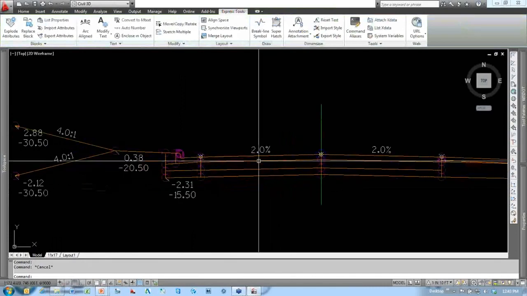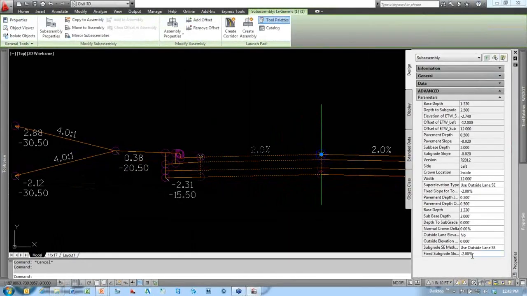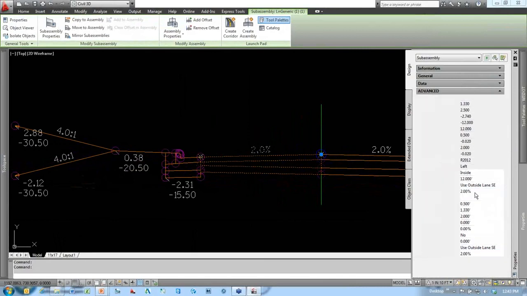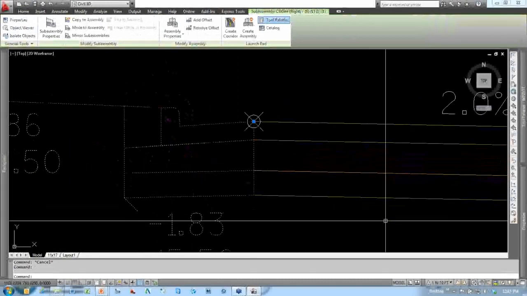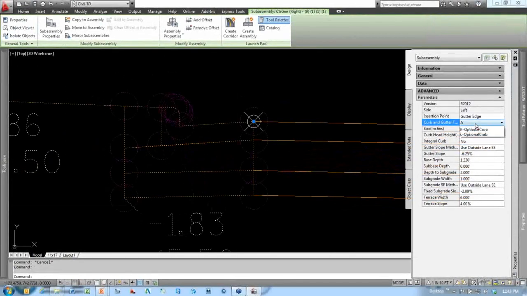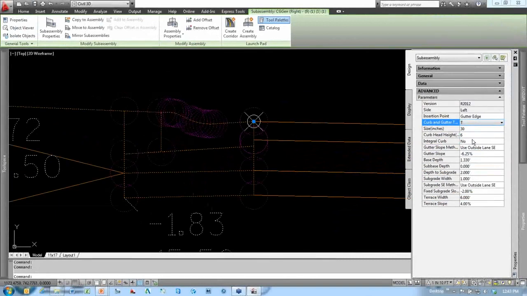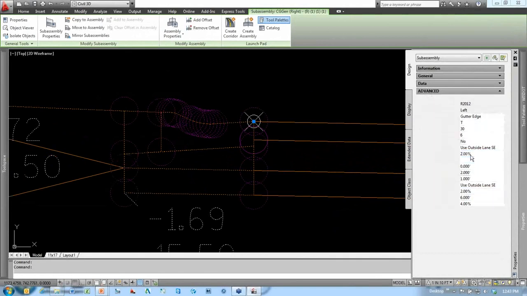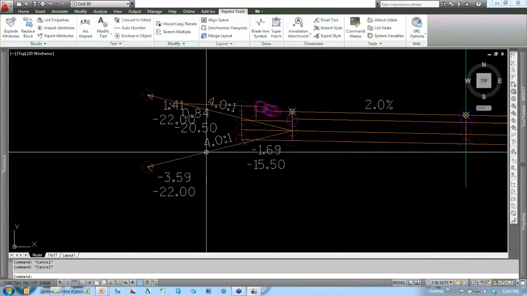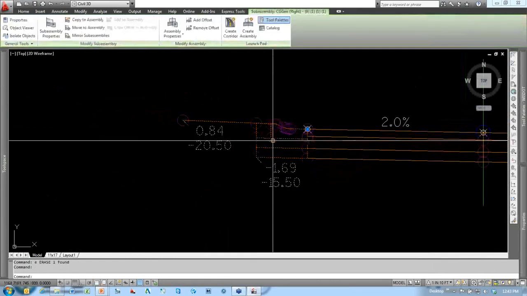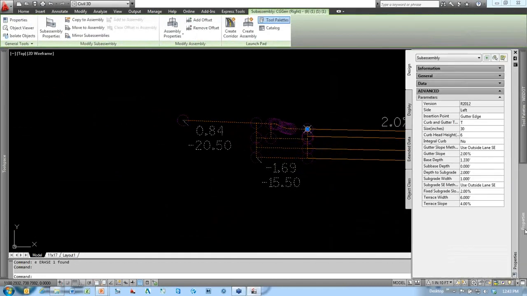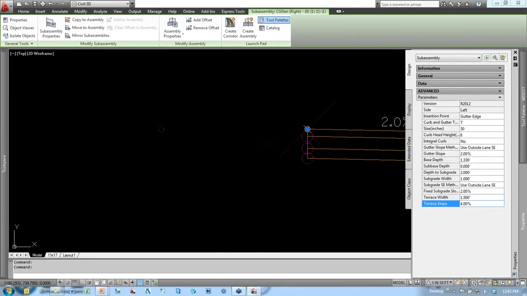Okay, on the inside here we can grab this lane and let's change this to positive 2%. Then we can grab this curve here. We can change the curve type, for example. Perhaps it's a T-type curve, and we can modify these slopes as well. I'm going to go ahead and delete the daylight subassembly here. Let's also pick on that curb assembly again. Let's bring that terrace width way in here, at 1.5 feet.